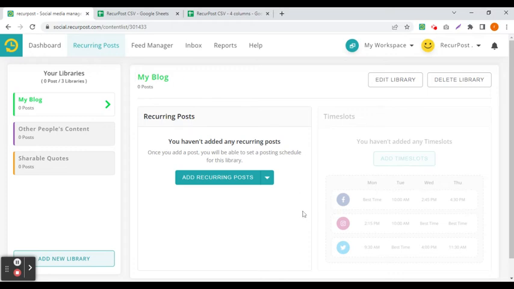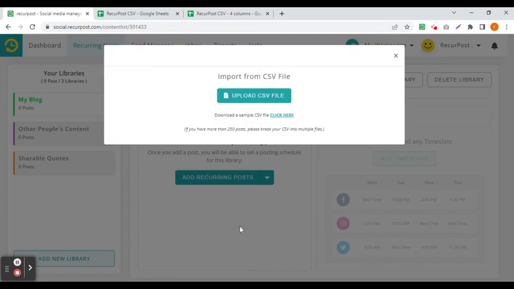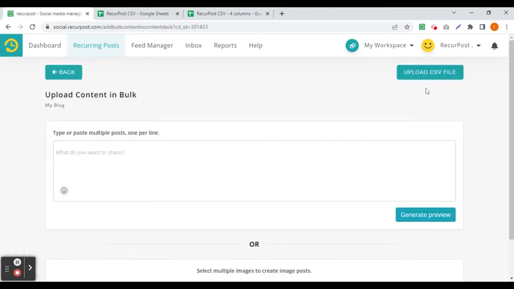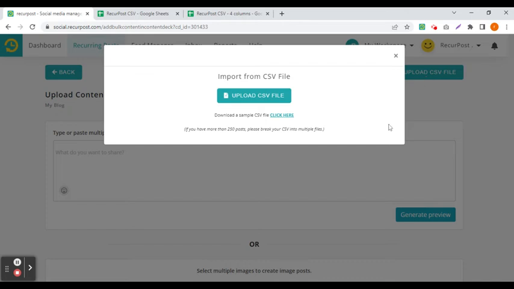A CSV file can be added in two ways. Click on the drop down and you will see an option, Import from a CSV, so you can directly upload your CSV file. Or click on Add Content in Bulk and you will see an option, Upload CSV file. You can also download a sample CSV file from here.